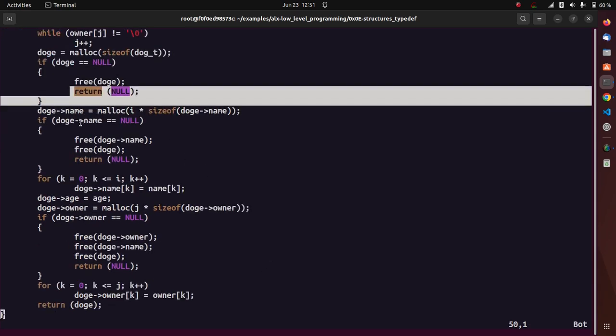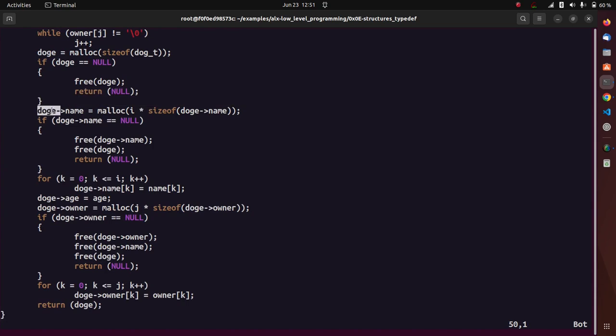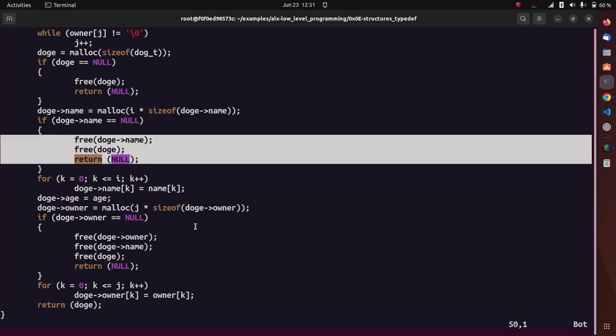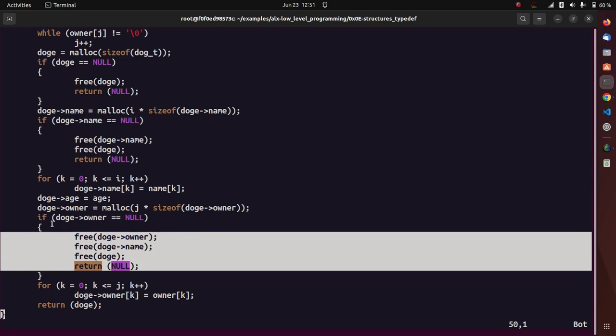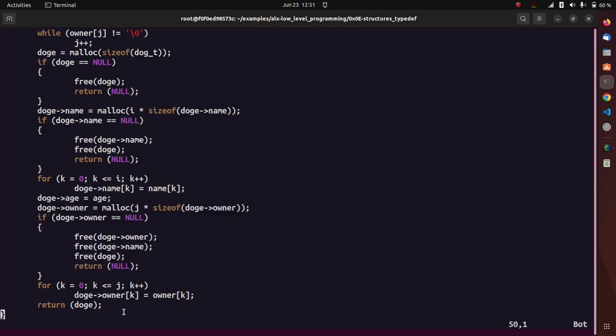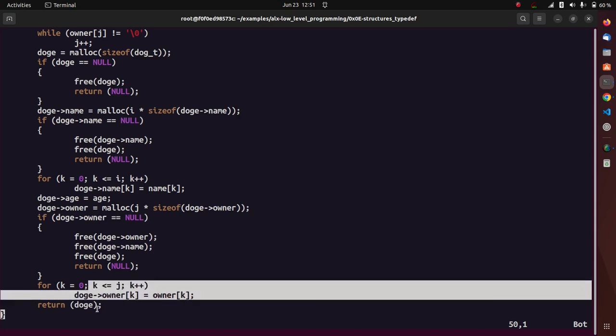All right. For this part, we're allocating memory again to the dog. We're also checking if the name is null. We just want to free up the memory, so we don't want to use all the memory. Same thing is happening here. That continues, and at the end of everything, we just return the owner and we return what?